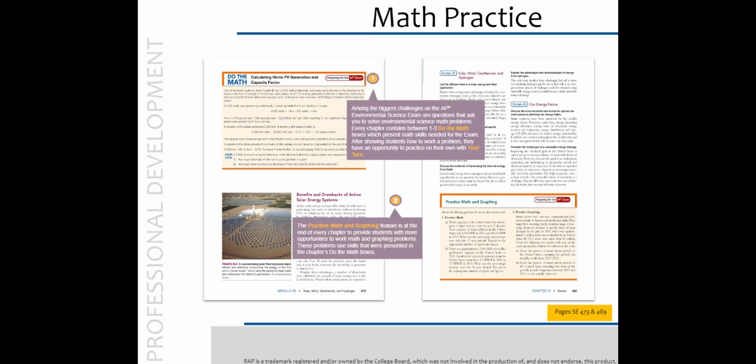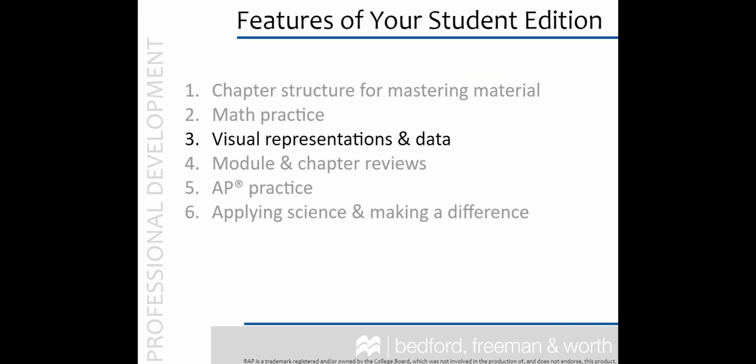Do the Math boxes highlight and teach the needed math skill, while the Your Turn feature within it provides a practice problem to immediately review the math skills introduced. There is also a math review on the back inside cover of the text. Practice Math and Graphing gives students an opportunity to work on data analysis skills with similar problems found on the AP Environmental Science exam. Next, let's look at how the text helps students analyze and interpret visual representations and data.